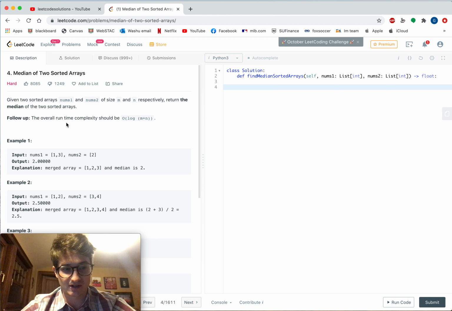The hard part of finding the median of two sorted arrays isn't actually finding the median, it's making sure that you do it in O of log of n plus n time. So I'll just quickly read the problem statement. Given two sorted arrays nums1 and nums2 of size m and n, respectively, return the median of the two sorted arrays. And remember, again, we want the overall runtime complexity to be O of log of n plus n time.